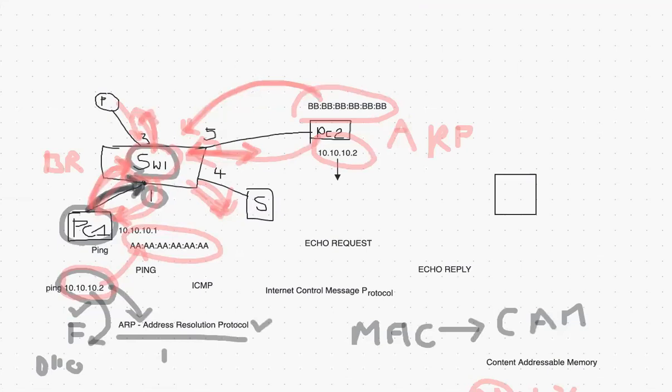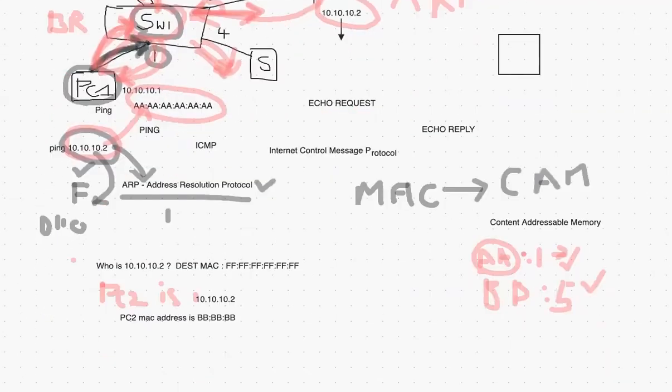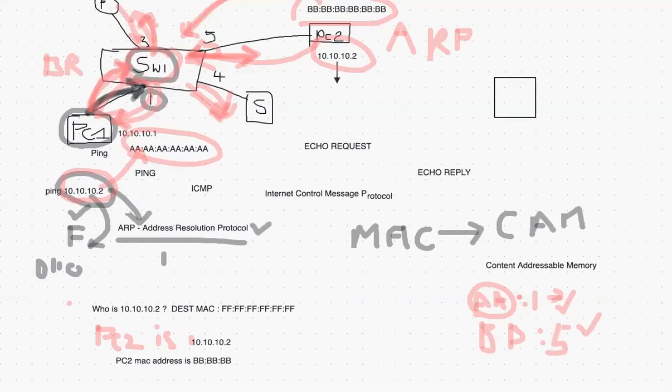It's stored in the CAM table, and switch one will send that back to PC1 responding that, hey, it's BBBB. So now 10.10.10.2 is stored in the ARP table. So now PC1 will know 10.10.10.2 is mapped to BBBB.